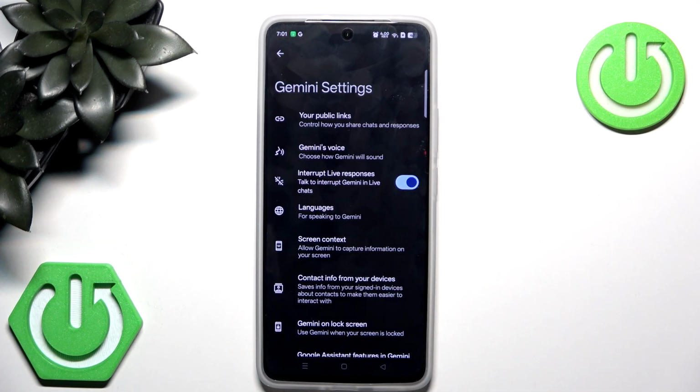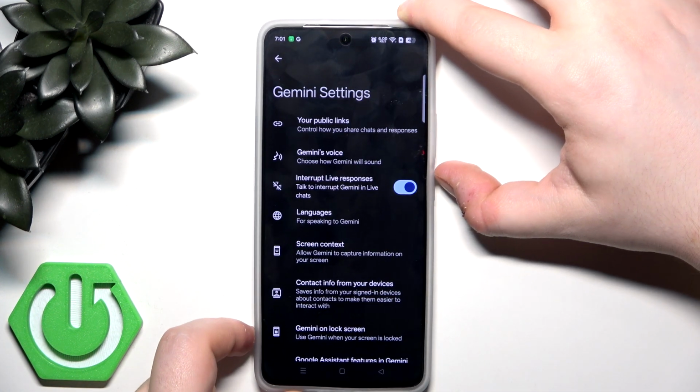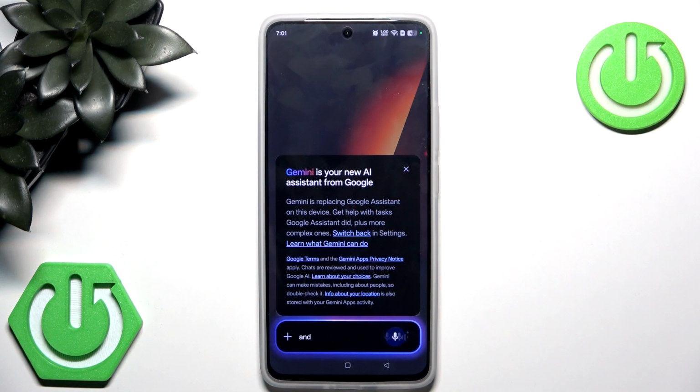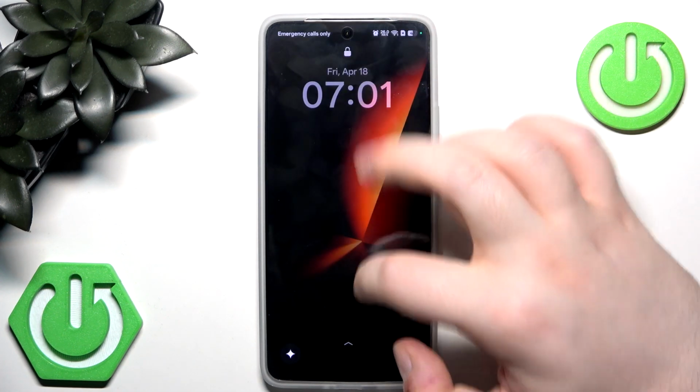And as you can see, my Gemini is now enabled, so now let's check if my Google Assistant will work on lock screen. Okay Google. And as you can see, my Google Assistant works on lock screen. So that's it for this video.